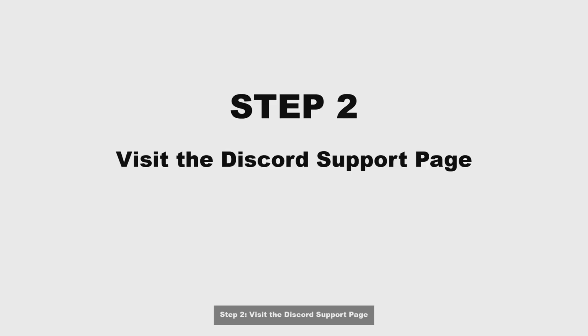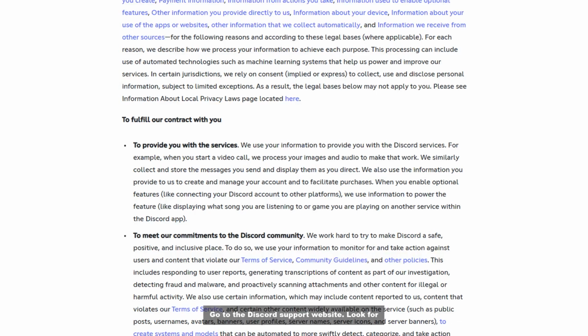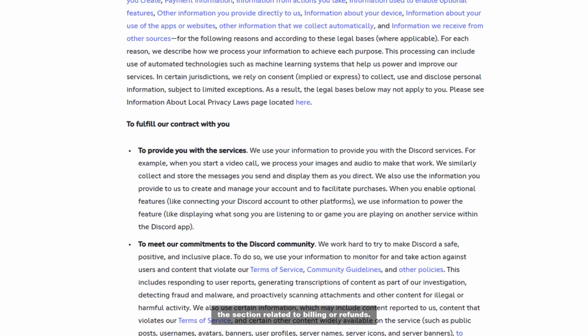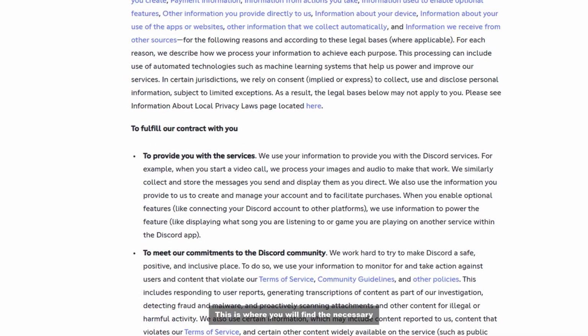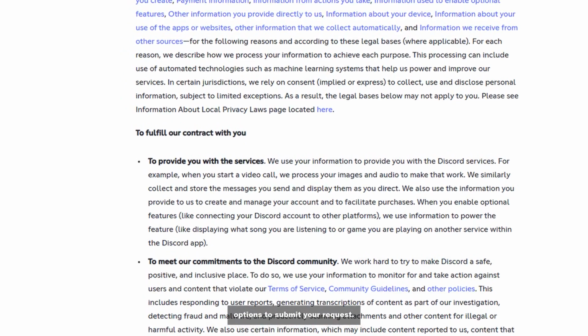Step 2. Visit the Discord support page. Go to the Discord support website. Look for the section related to billing or refunds. This is where you will find the necessary options to submit your request.